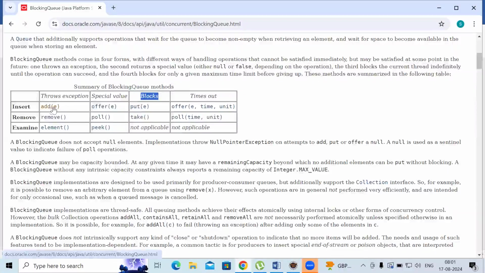If a thread is calling add method or offer method, the thread is not blocked. But when put method is called on a queue, then the thread gets blocked if the queue is full, no space is available. Take method will make the thread block because the queue is empty.